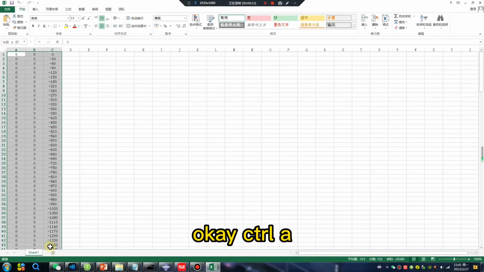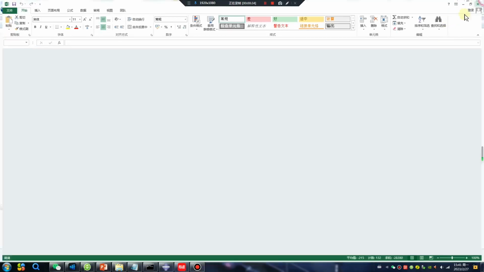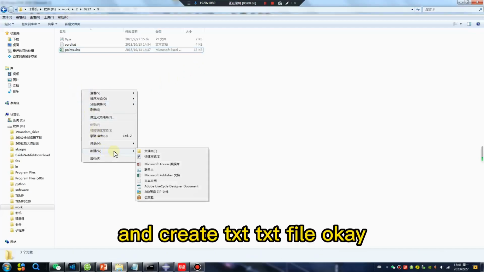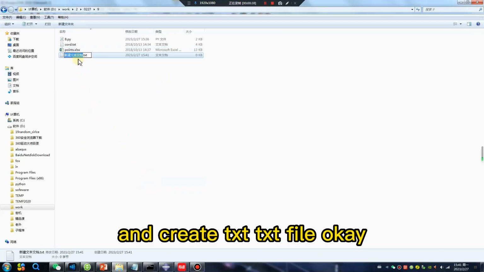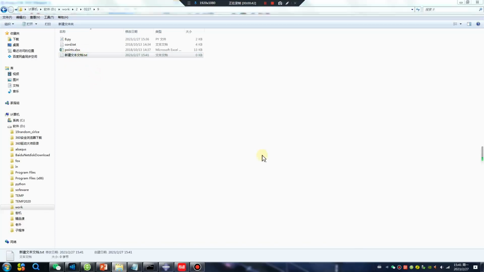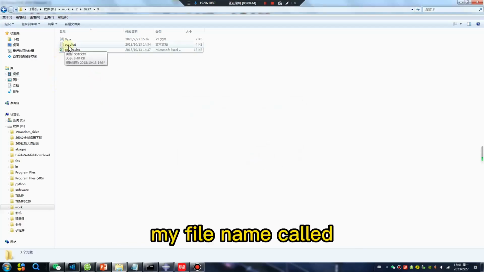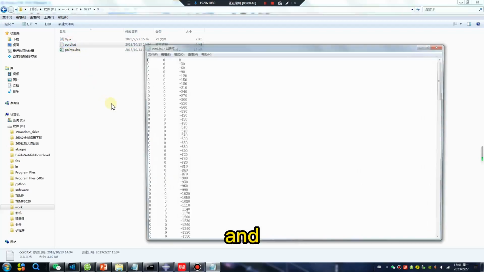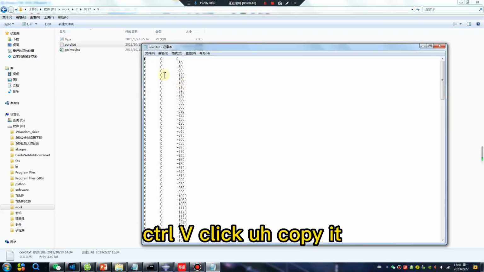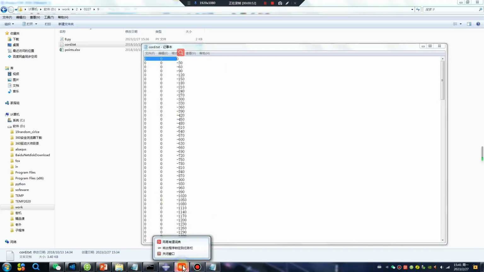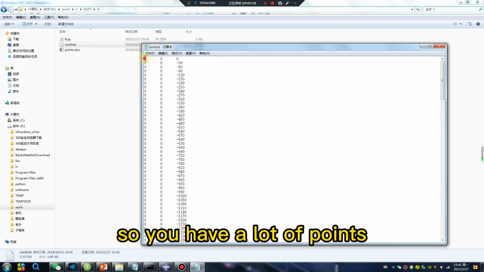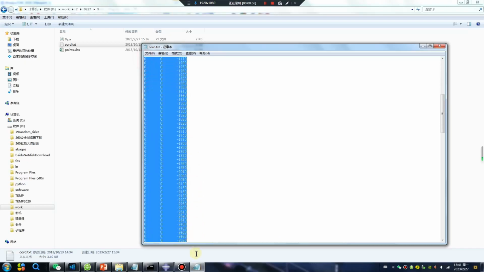Okay, Control A, and create a txt file. Okay, my file name is called and Control V, click, copy it. So you have a lot of points.